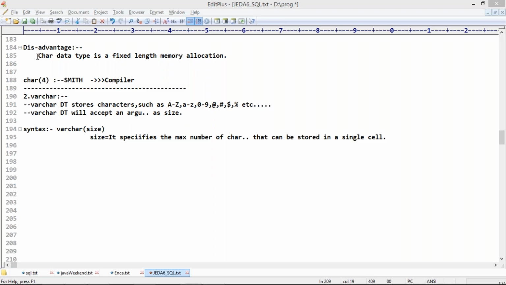Same, guys, with array list and array. In case of array, we will have memory wastage, but in case of array list, there is no memory wastage. So there is one difference here. Both char and varchar are used to store characters.